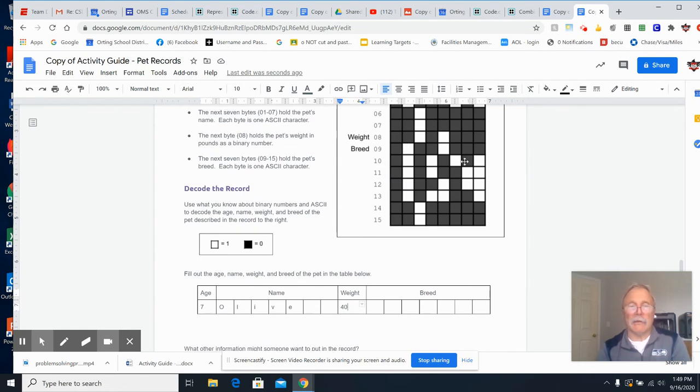Okay, so the first one we look at is an H. And the next letter, number 10, is a U. And the next letter, number 11, is an S. And number 12 is a K. And number 13, right here, is a Y, which means it's a husky. Hey, you are the winner. Olive is 7 years old. She's a 40-pound husky.